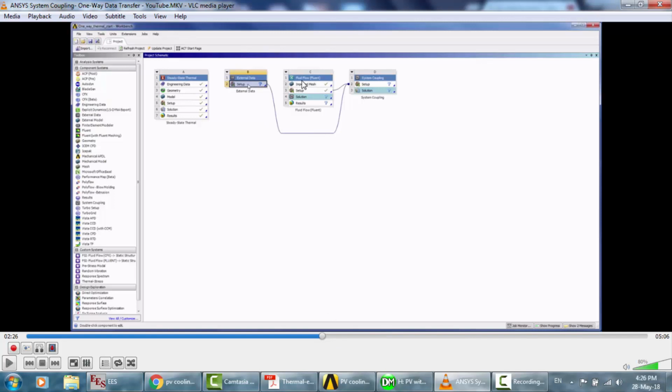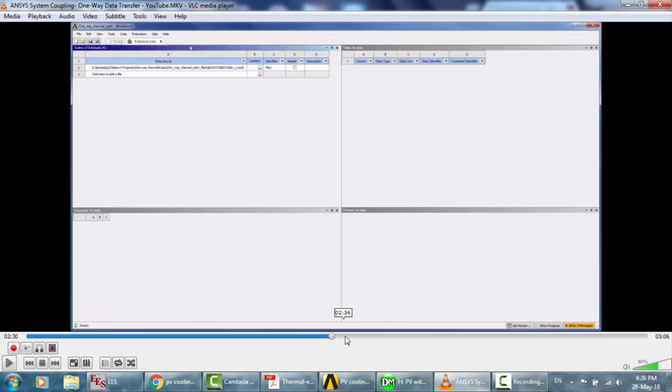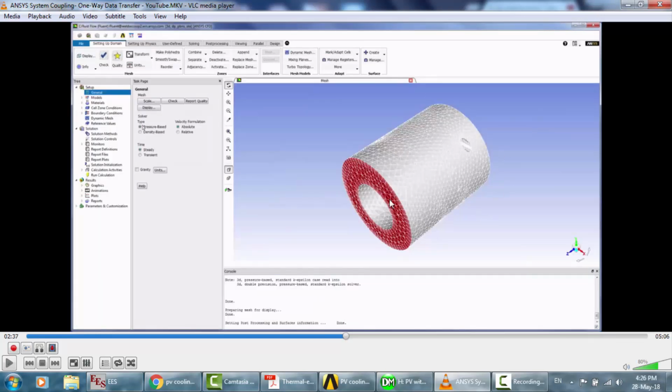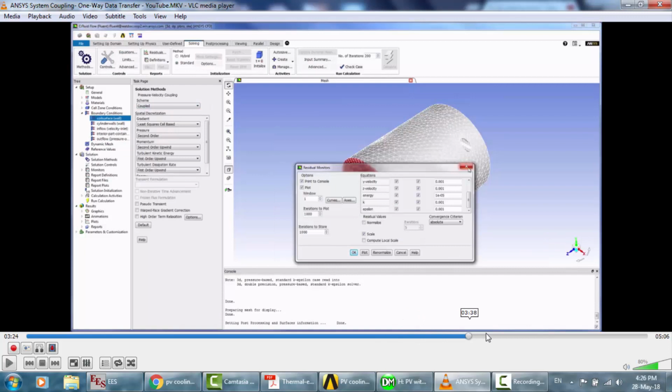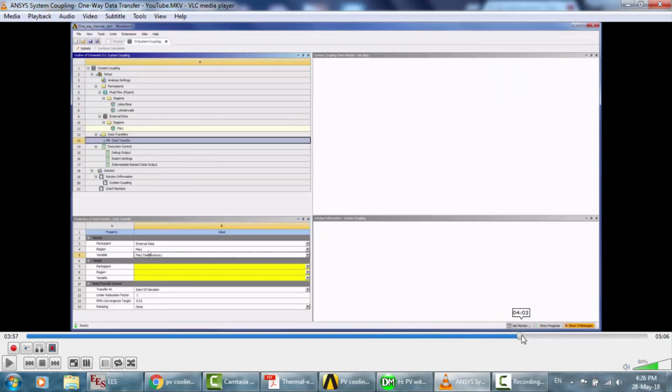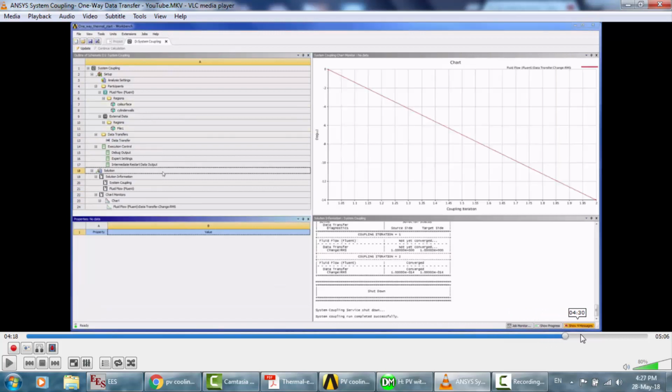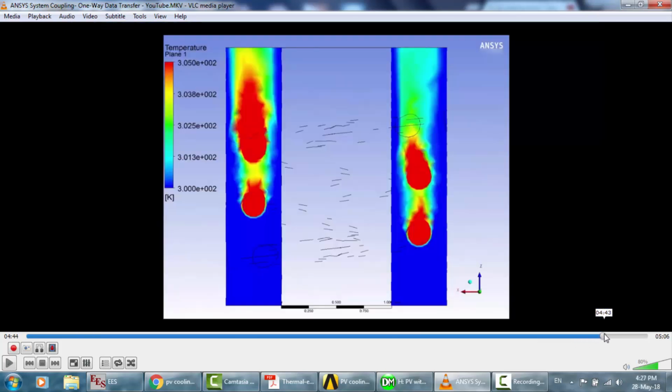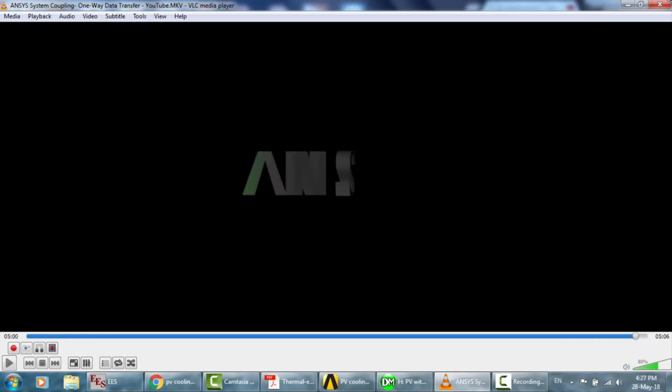After this, you start the setting of Fluent. Why? To prepare or to define the water domain. Here is the water domain, and we're going to transfer the heat generated by the coil into this water domain. You can use these steps. After the convergence, you will see here the temperature distribution of the effect of the heat of the coil on the water. So this is an idea, but we're going to use another idea.